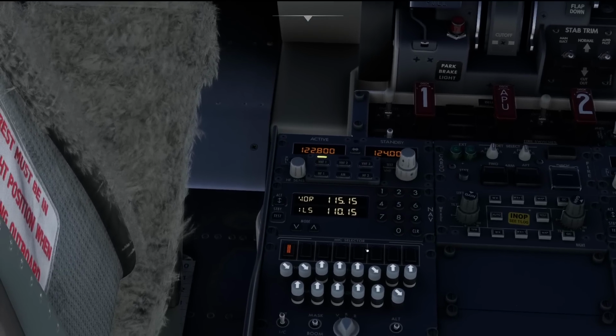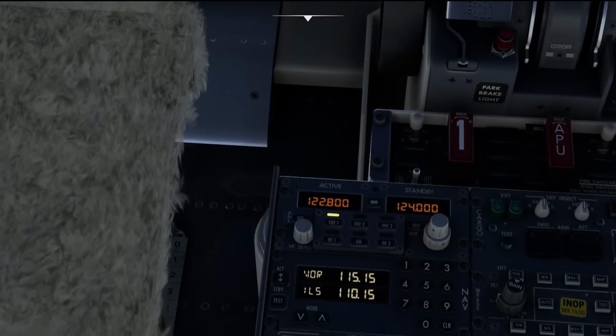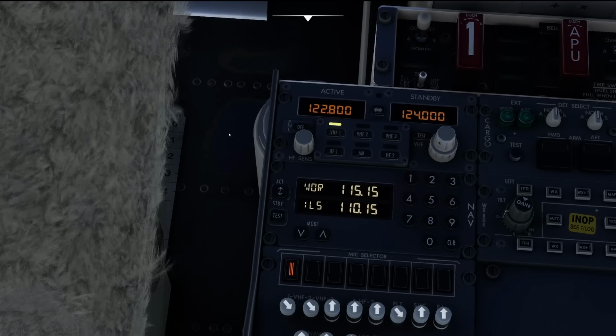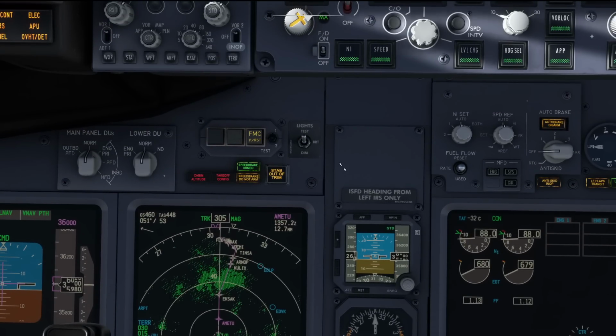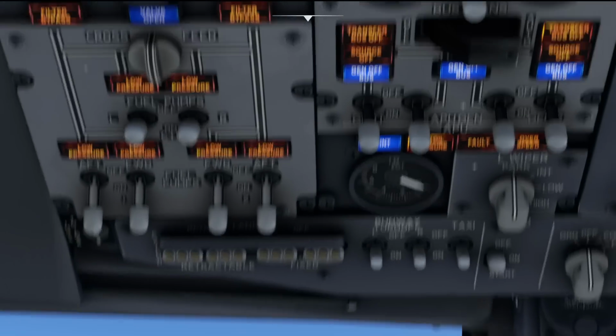Okay, that is the tuning of the VORs. Now, we also have two new lights in the cockpit of our 737. Let's go ahead and have a look at those. I'm going to turn the light test on so that we can get a better view on them.